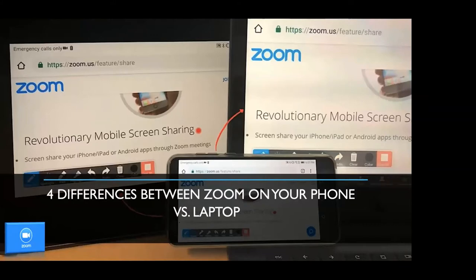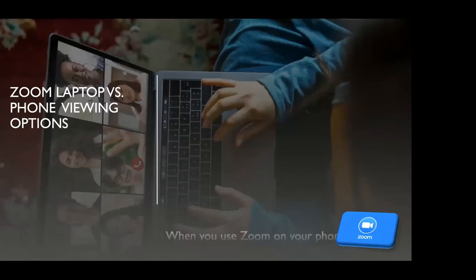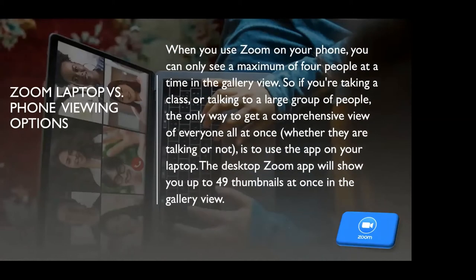Now, there are 4 differences between Zoom on your phone versus your laptop. I get a lot of these questions of why the Zoom platform looks totally different on your mobile device than on a desktop. Zoom laptop versus your phone viewing options.